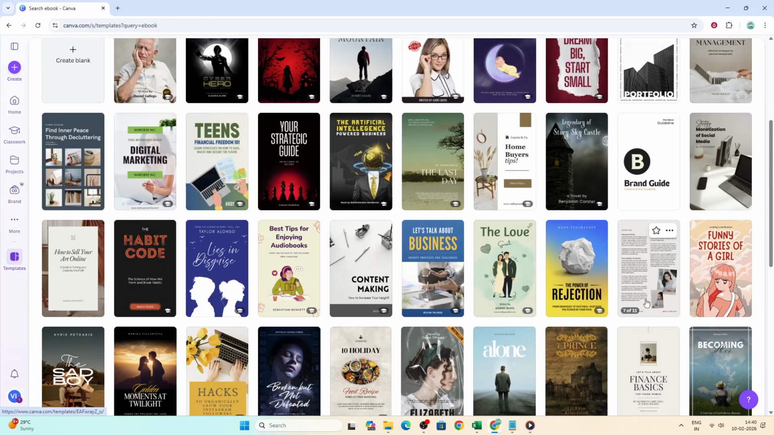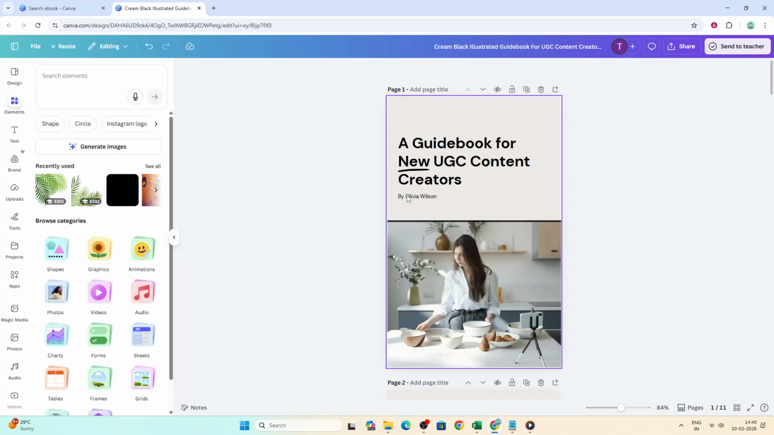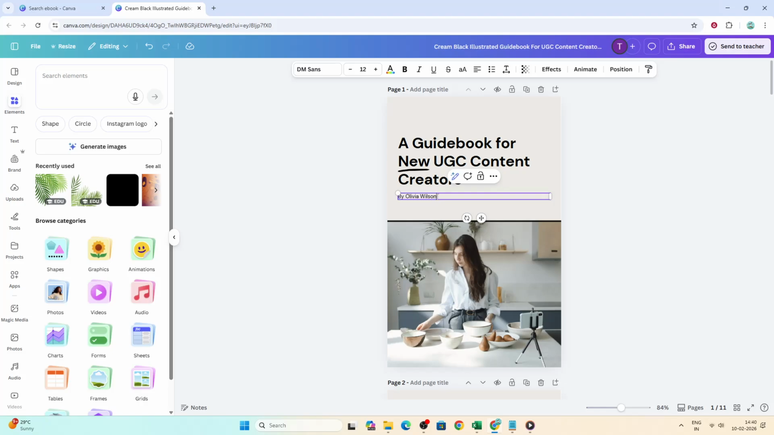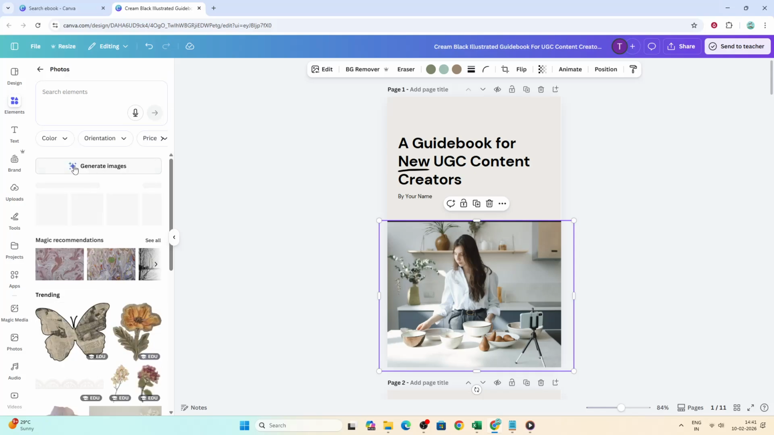Begin customizing by adding your title and author name. Adjust the fonts and colors to match your brand or message. Pick one or two fonts for a clean hierarchy, one for headings and another for body text, and keep your color palette consistent throughout. Swap in images that fit your subject and ensure they complement, rather than overpower, your text.